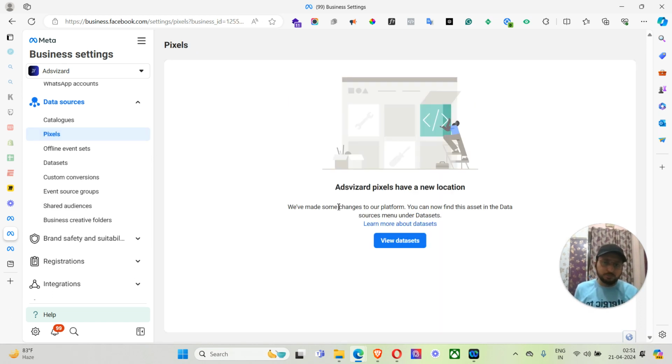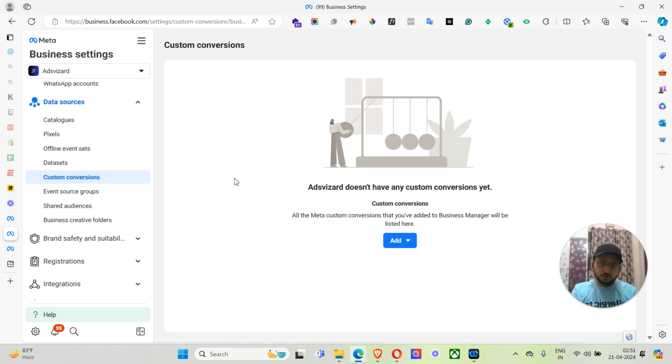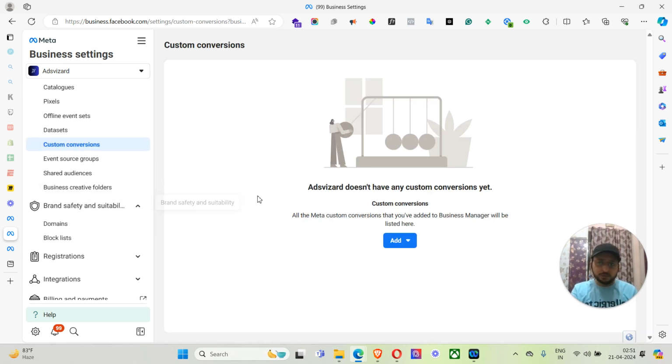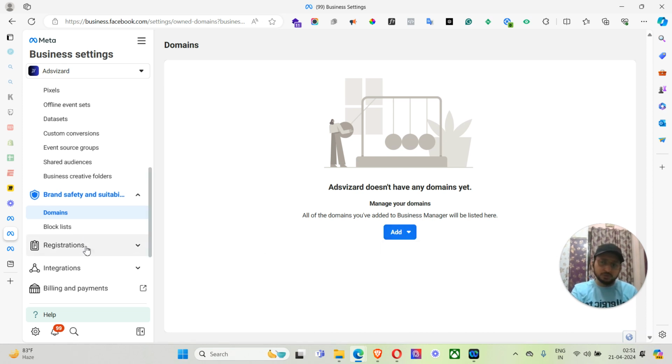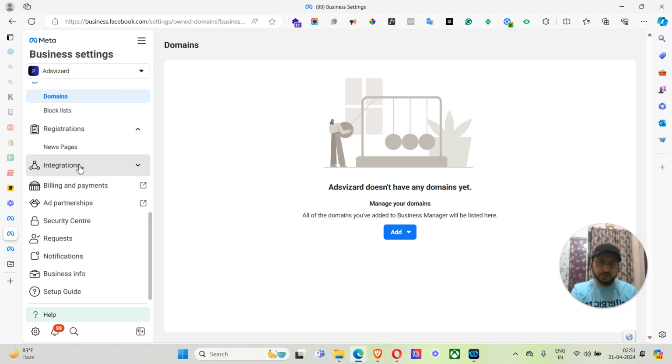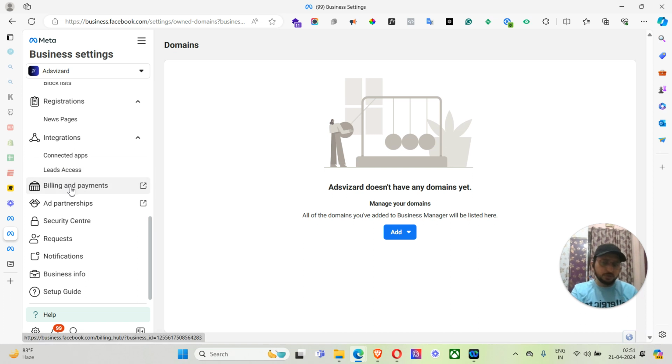So pixels. Now, we don't have any pixel as of now, but whatever pixel you are creating will be shown here, right? Custom conversions, all these assets you will be able to see here, right? Some time ago, Meta wanted you to add these domains and verify your domains. So here we had this option. As of now, it's not a requirement. You can do it directly. Integrations will take you to Pixel and all those things. So whatever Pixel or conversion API you are creating, you will be able to access from there.